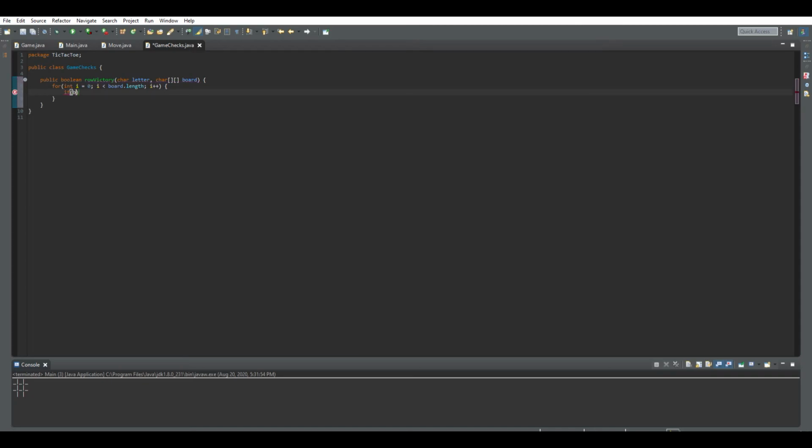So we're going to do if board at i 0 is equal to the letter, and board i 1 is equal to the letter. Just go ahead and copy this. Gonna make another one. Then this is going to be 2. So in this if statement, this is going to return true. And if not, we could just return false.